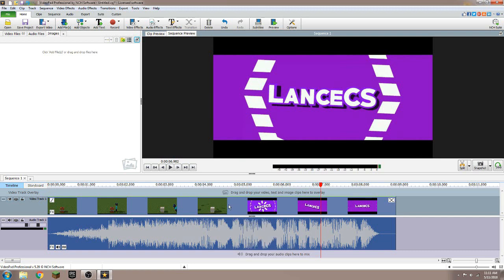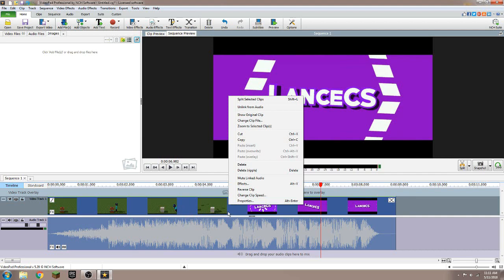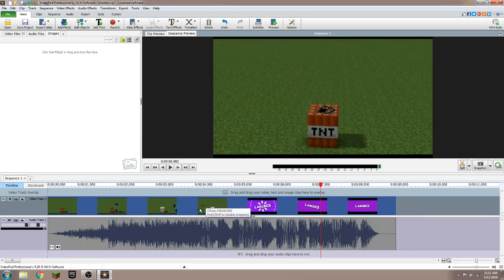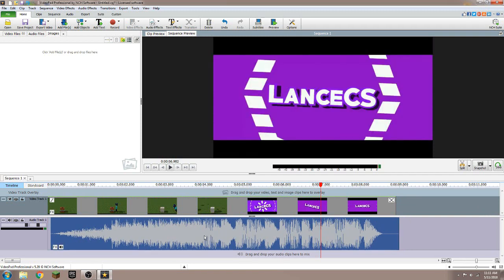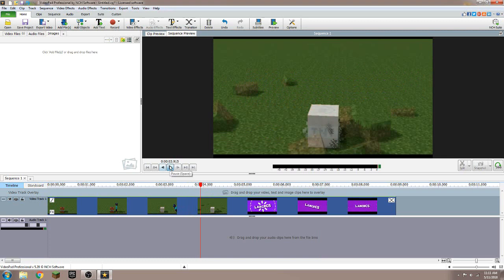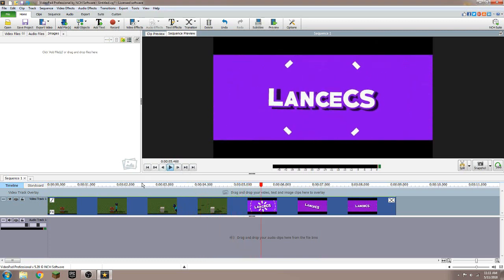So what I like to do is just right click the video that you want to take the sound away from, hit unlink from audio, and now you have the video file and the audio as two separate files, and you can delete the audio without deleting the actual video. Now you just have a video without any audio at all.